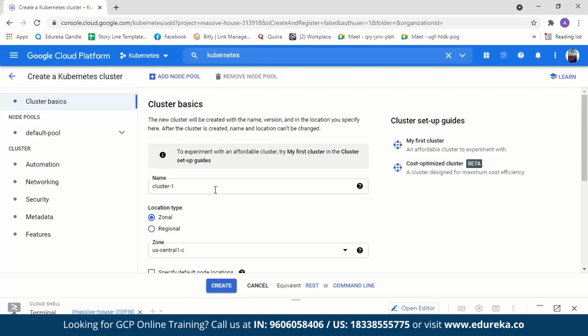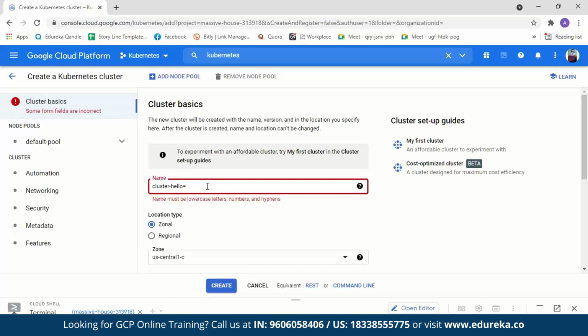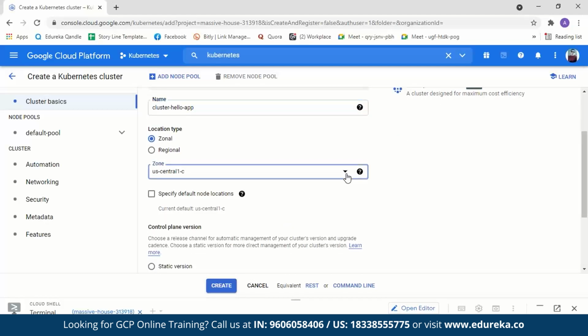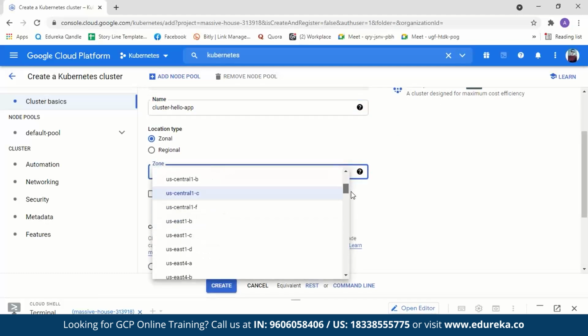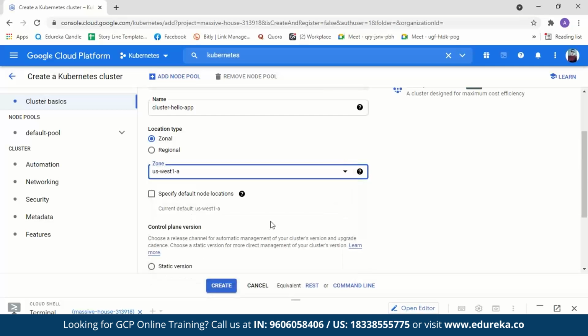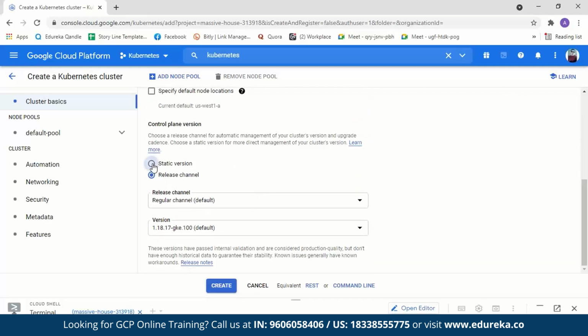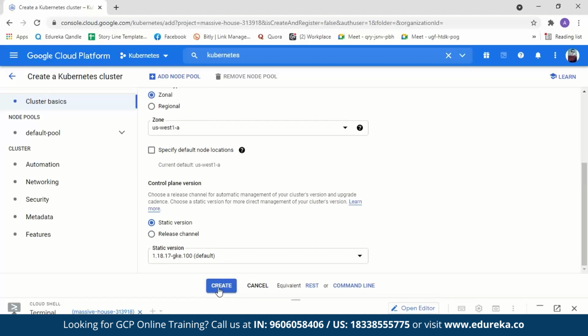We can name our cluster whatever we want. We'll just name it cluster hello app. You can select any zone from here. These are the available zones. We'll select maybe US West one, but you can select the zone which is nearest to you. You can select the version. We'll go with the static version and create the cluster.